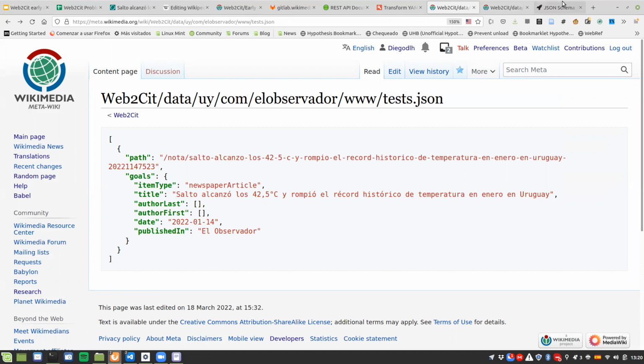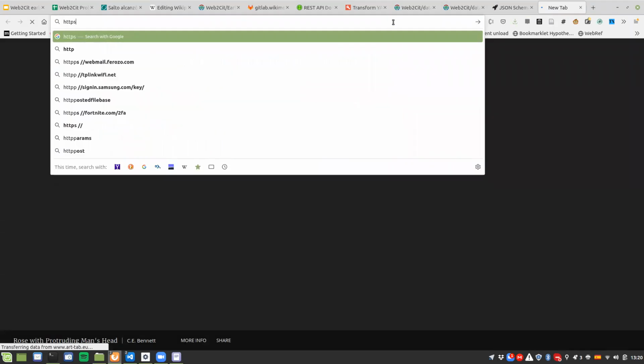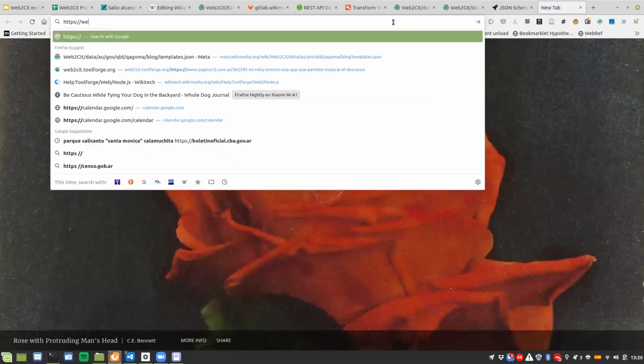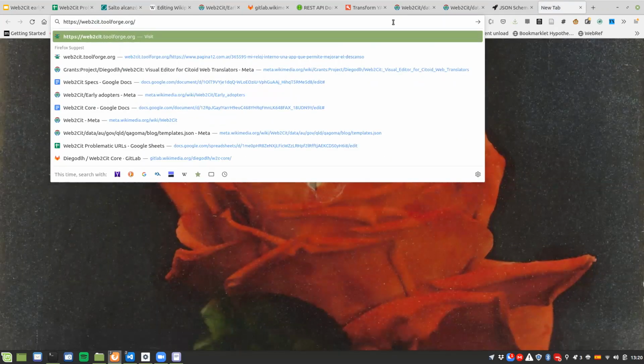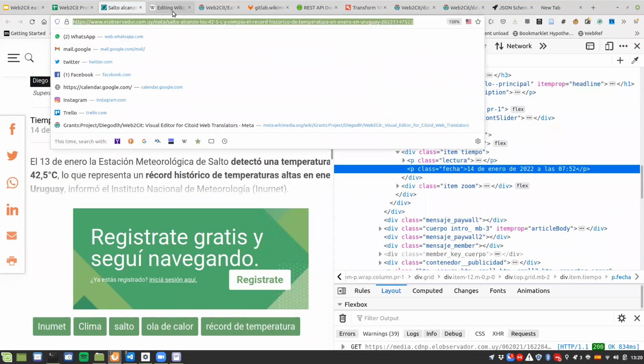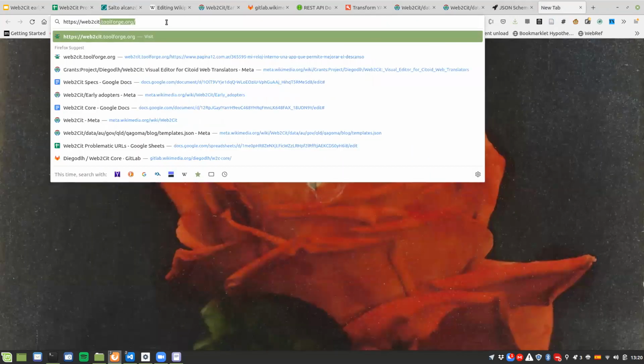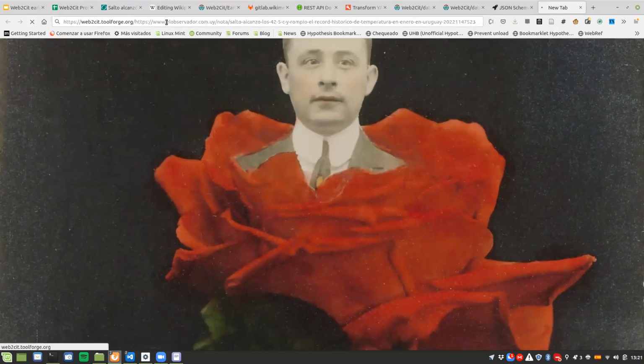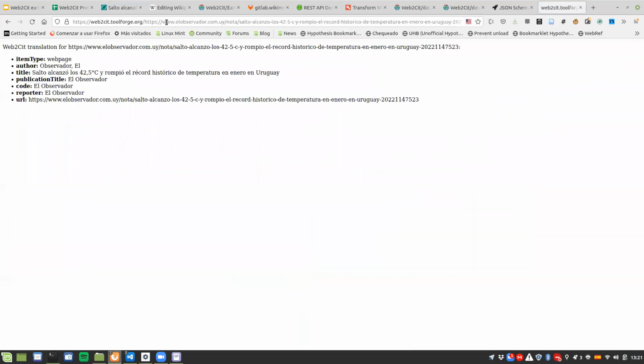I'm going to open a new tab. We can go to our translation server address, web2cit.toolforge.org, and we can append the URL that we're trying to translate with Web2Cit. If it is working, and now this might not work, okay. Oh well, this is when it is not working. And now we can pause the video a little bit, because this might take a little time.